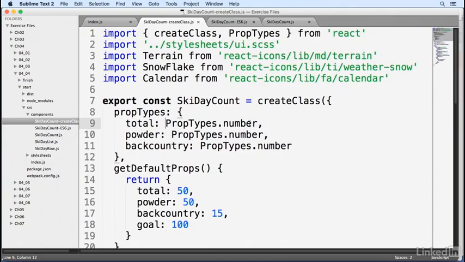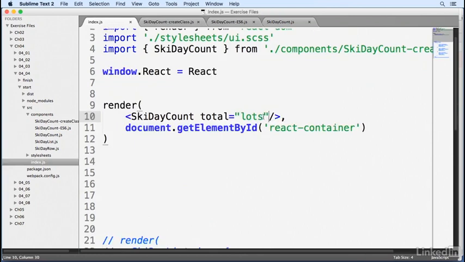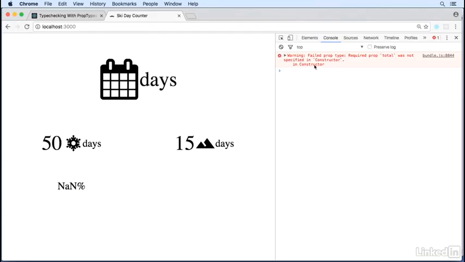The other thing I want to add here is isRequired. So isRequired is another option. It's going to require a value. Let's say I didn't have total supplied as a default property. Now if we switch over to our index file and we remove total as a property here, we're going to see that there is a required prop for total that was not supplied.